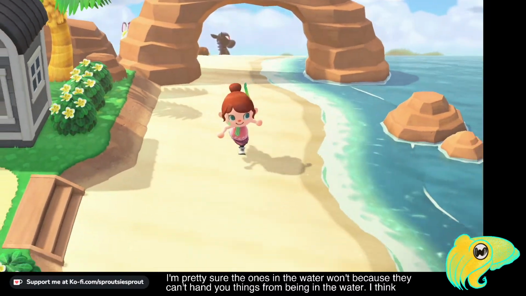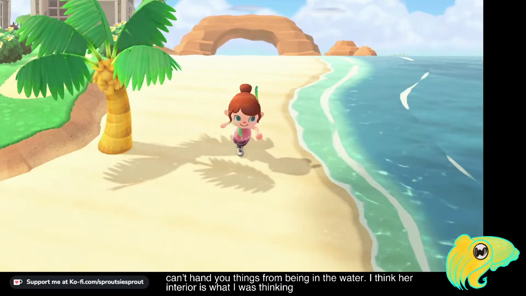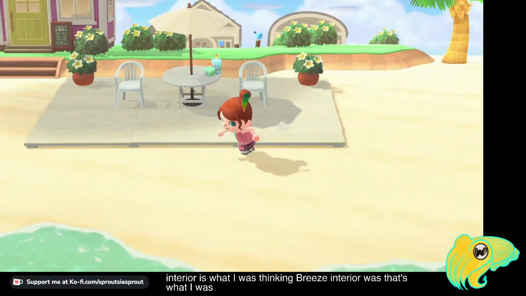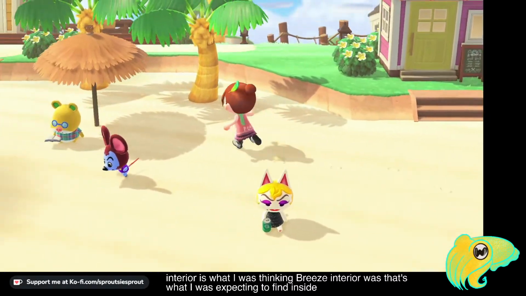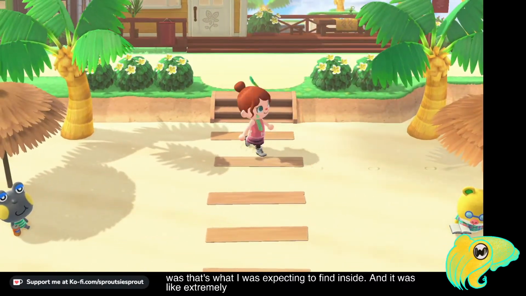I think her interior is what I was thinking Bree's interior was. That's what I was expecting to find inside. And it was extremely not that.